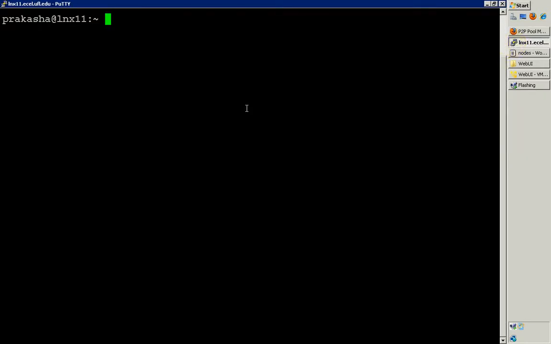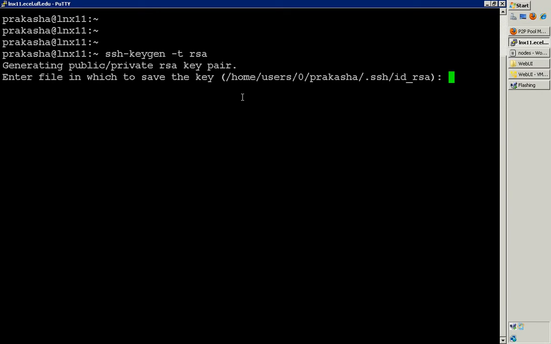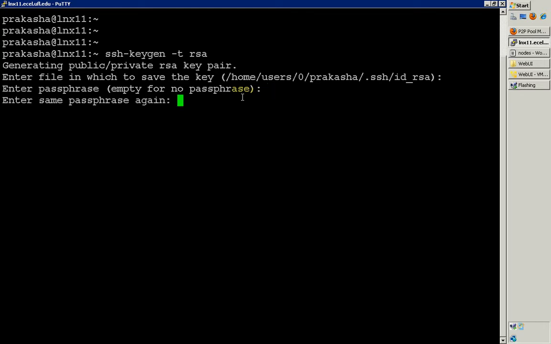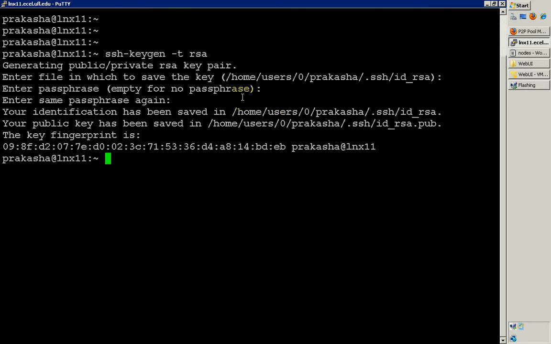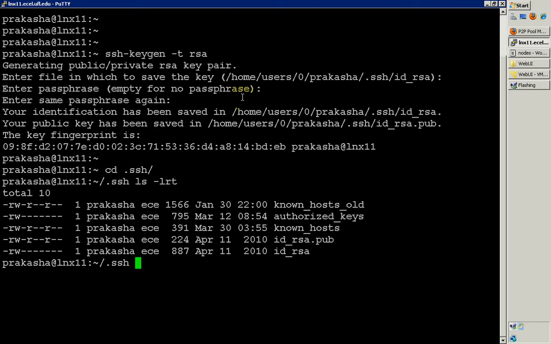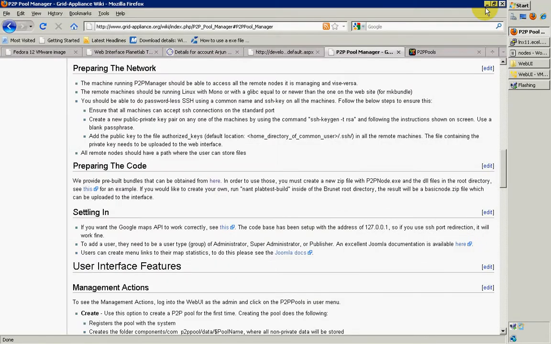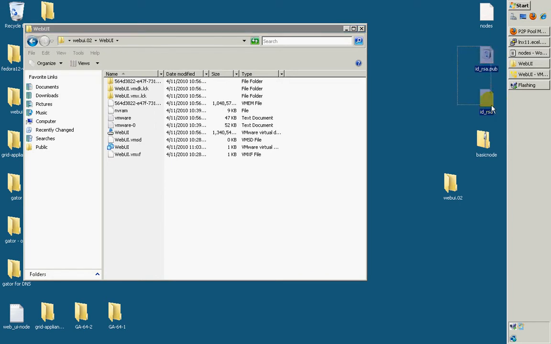To enable passwordless SSH, you would have to create a public-private key. Use the command ssh-keygen on any Linux system to create the public and private key pair. Make sure that you do not enter a passphrase. If you use the default options like I have done, the public and private keys would get saved in a directory .ssh in your home directory, which is shown over here. id_rsa.pub is the public key and id_rsa is the private key. I have downloaded these public and private keys onto my local desktop over here, which will be used later for configuring the P2P pool.